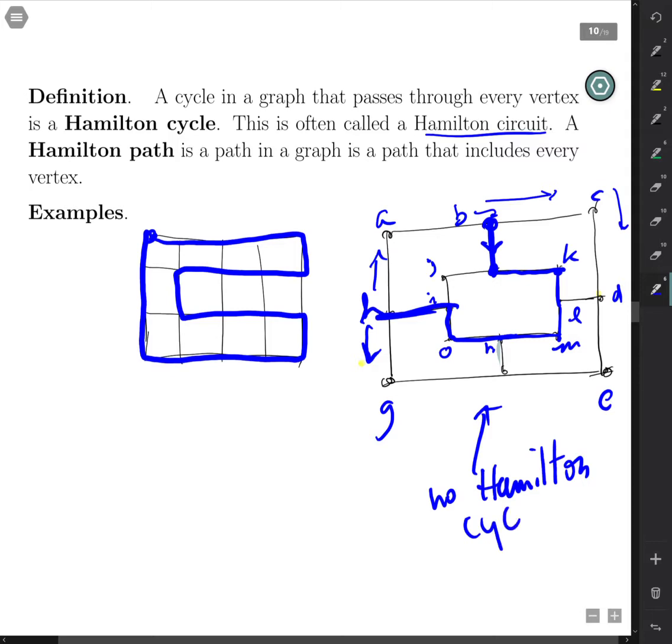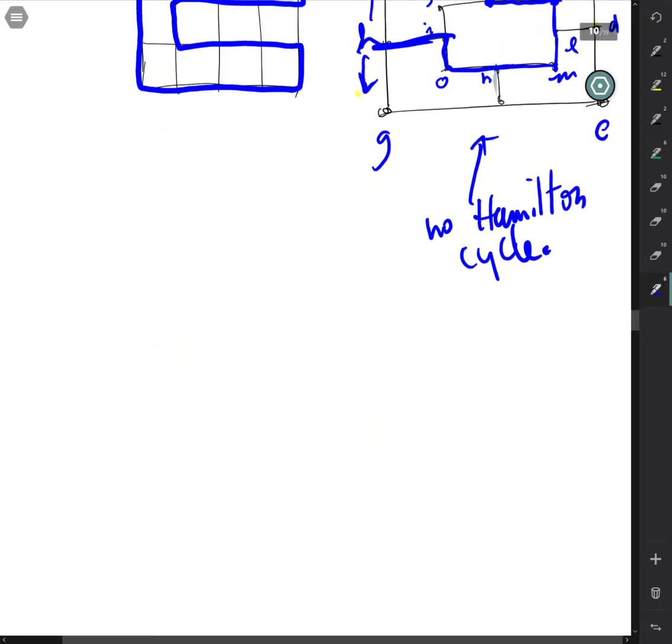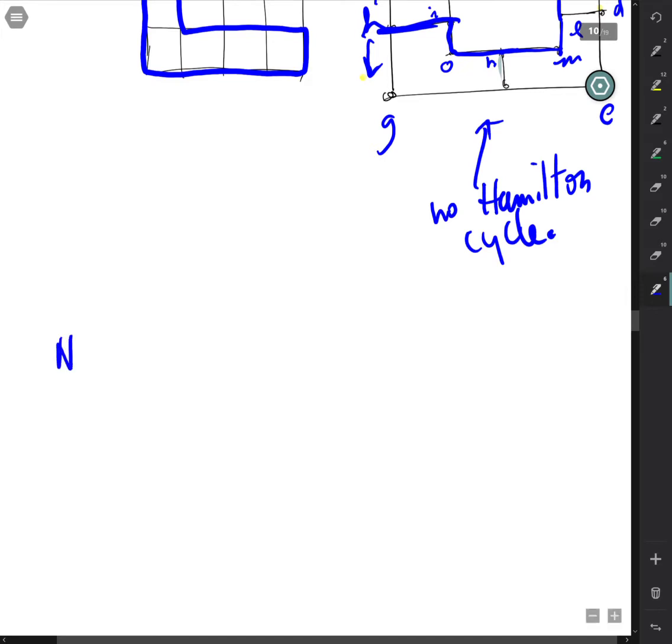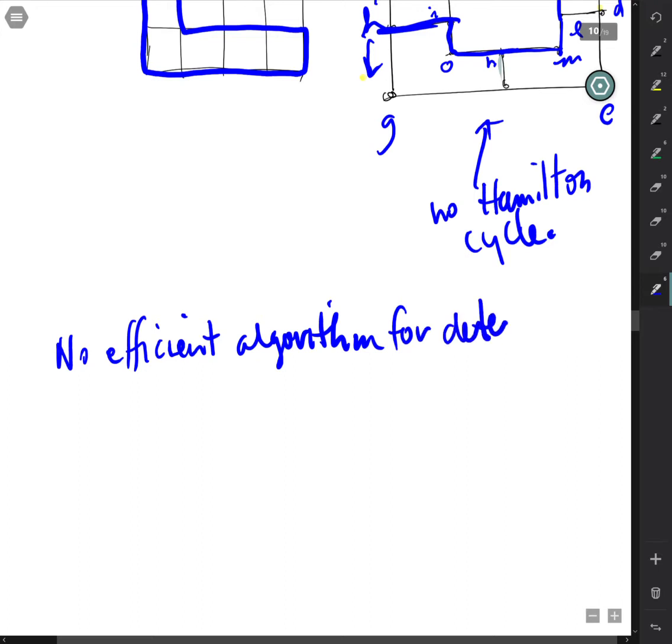It's a little harder to prove whether or not something has a Hamilton cycle, because there is no efficient algorithm for determining whether a circuit exists.